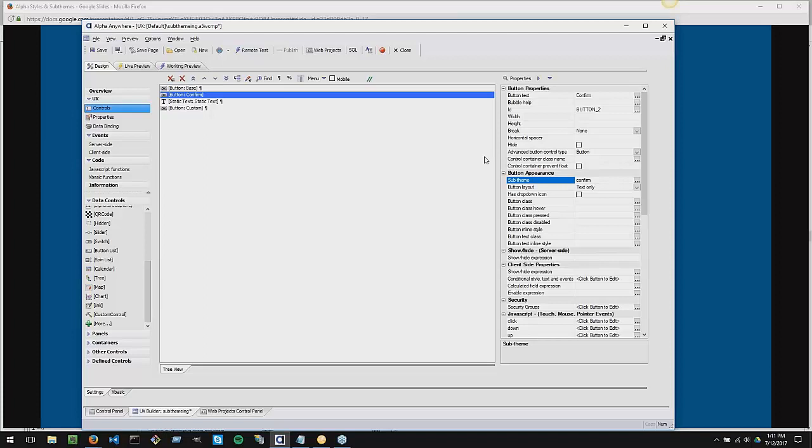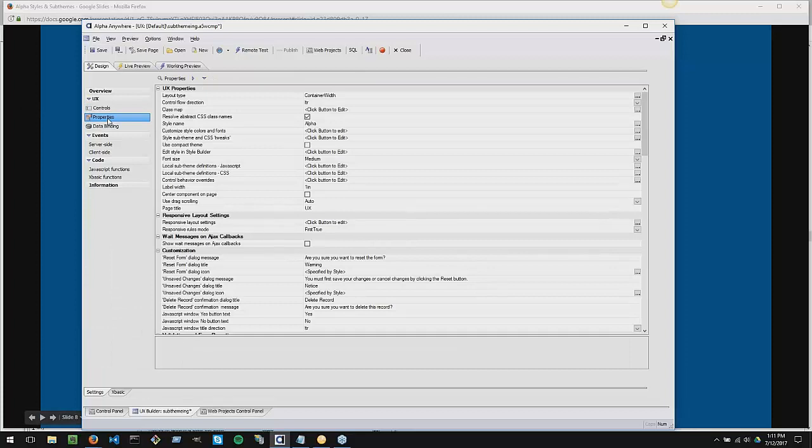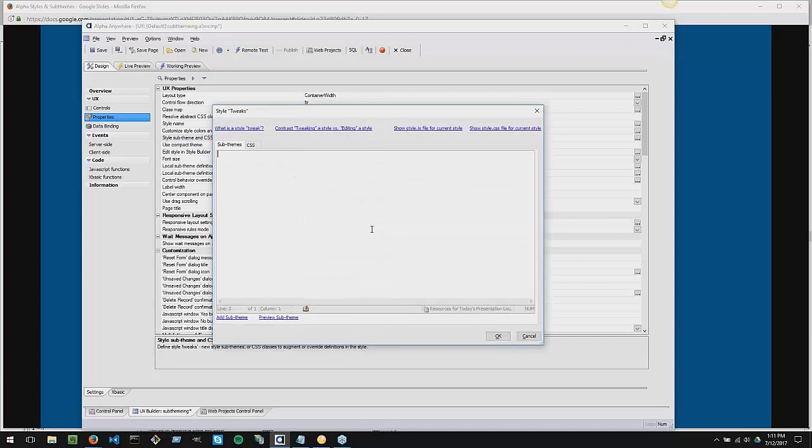So to tweak a style, you go into your UX Builder, you go to the Properties tab, and you find there's this property here called Style, Subtheme, and CSS Tweaks. And you open that, and you'll get this box, which on the surface doesn't really look like you're going to be able to do anything here. So just to point things out, though, down here at the bottom, we have Add Subtheme and Preview Subtheme.